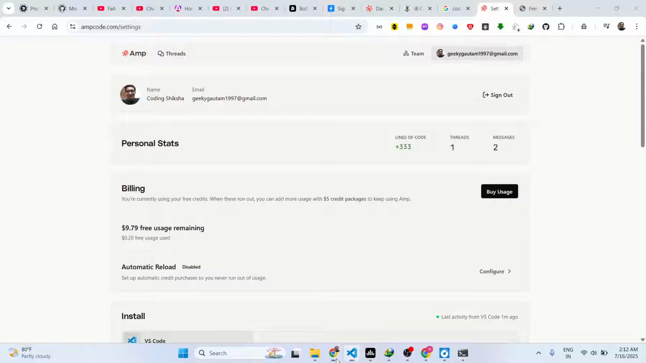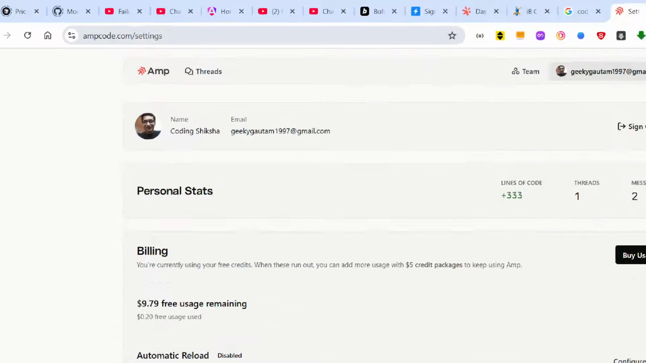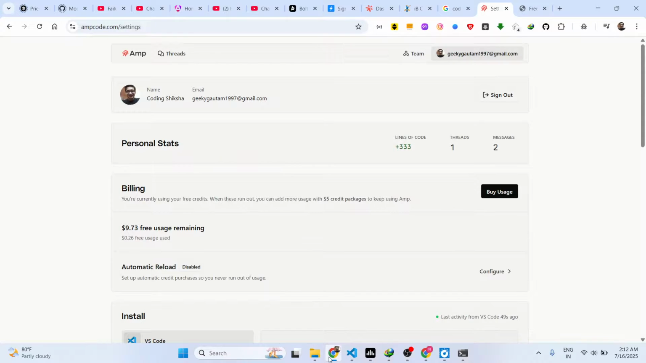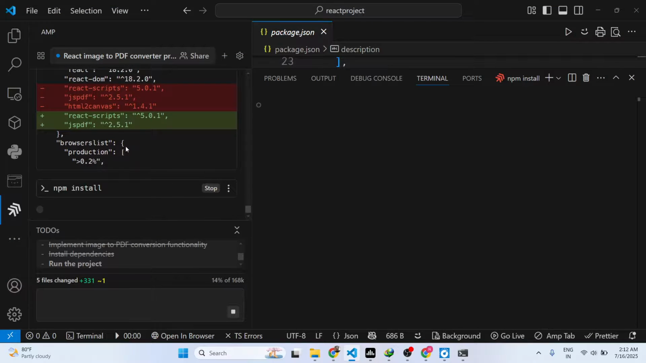So it's a great platform. Definitely try this AMP code. After Cody is discontinued, you need to follow these instructions and do it like this.